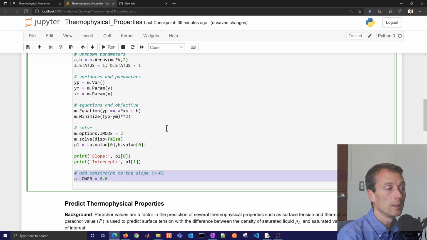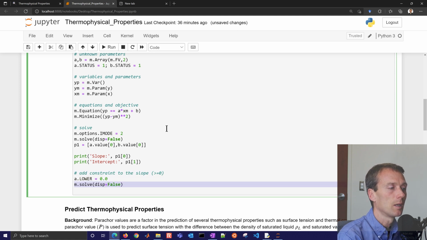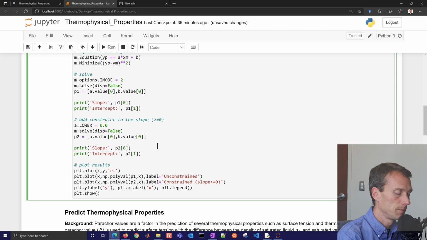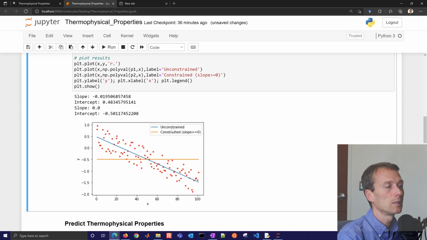Now I'm going to add a constraint. In this case, the slope has to be greater than or equal to 0. Maybe I have some kind of understanding of the system, and I know that this constraint should be there. Now I'll solve it again, and then let's compare the two with our plot. I'll solve this one, and you can see initially the data is lying in this region here. You see an unconstrained result, and then the constrained result as well, where the slope is greater than or equal to 0. So you can see that the prediction got worse, as expected.